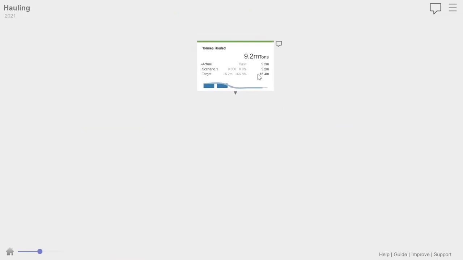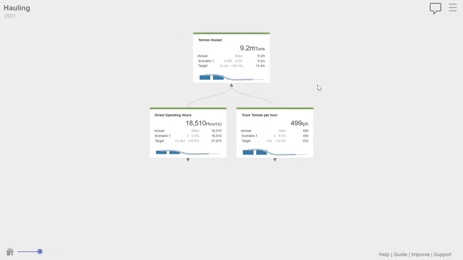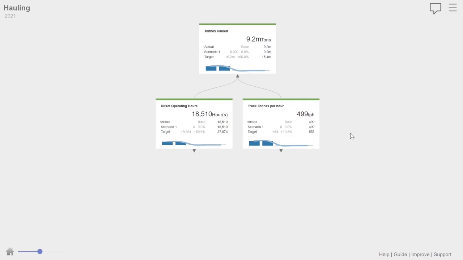So if I look now at hauling, let's drill down into hauling. We did 9.2 million tons. You can see here we could have done 15.4 million for the year, so 66% better than what we actually did, compared to the target. Now, we built a value driver tree for every activity, but hauling is the constraining activity in this value stream. Any activity can really be modeled as the direct operating hours, how many hours that machine or that activity ran for, times its throughput rate.